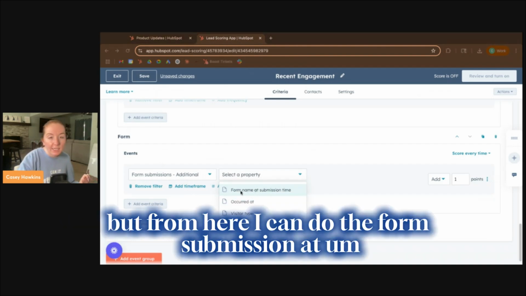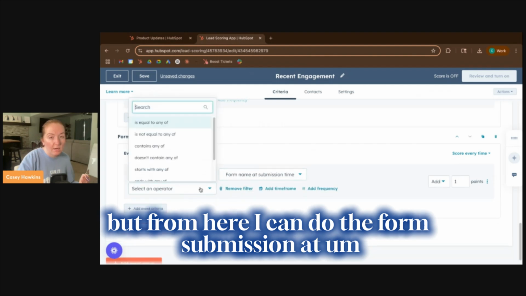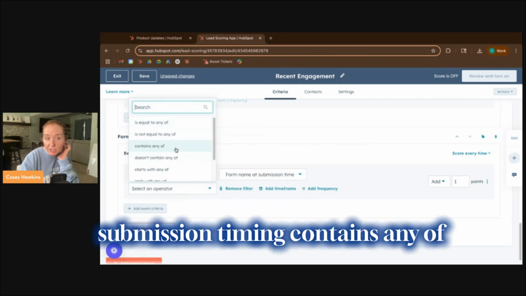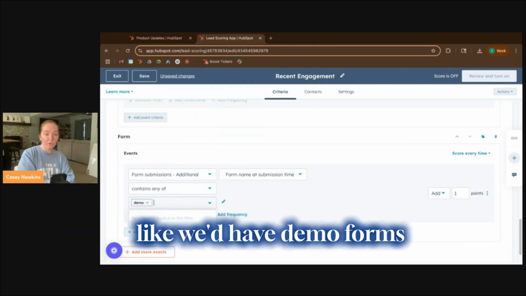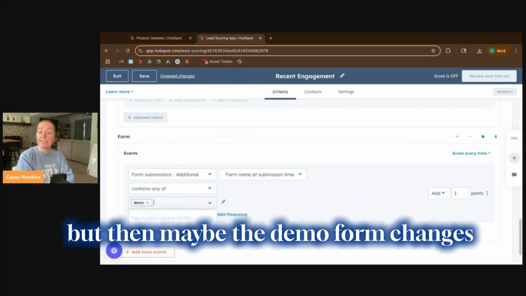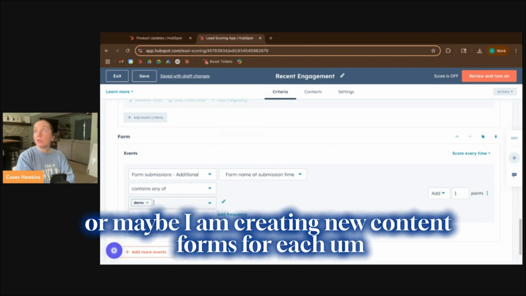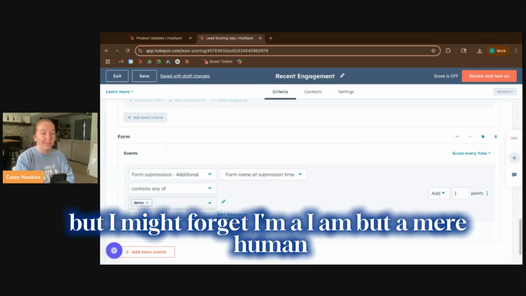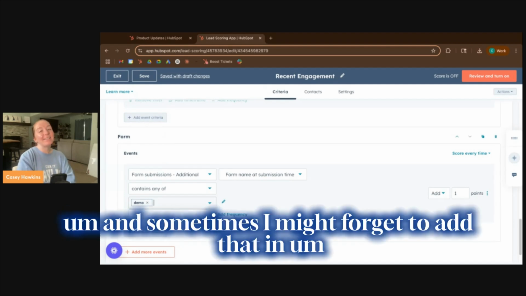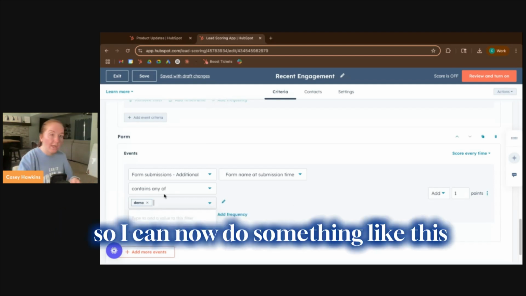But from here, I can do the form submission timing contains any of. This is another one that would come up a lot. Like we'd have demo forms, but then maybe the demo form changes, or maybe I am creating new content forms for each content download I have, but I might forget. I am but a mere human. And sometimes I might forget to add that in. So I can now do something like this.